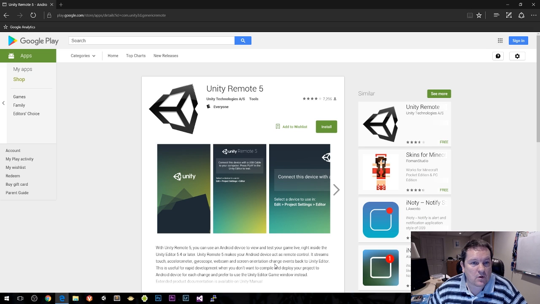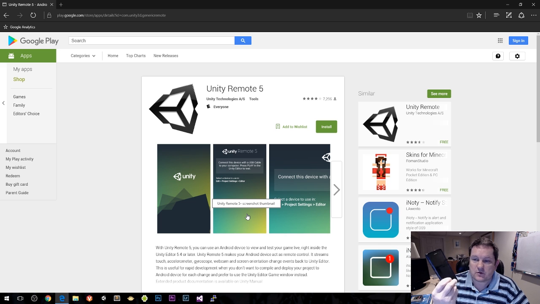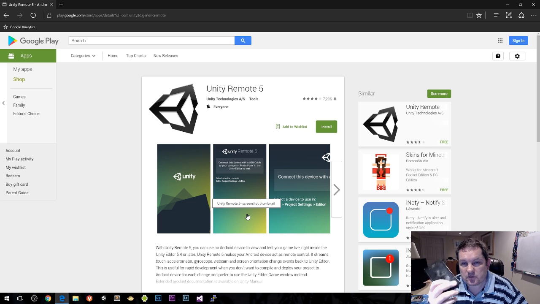Okay, step number one is to install Unity Remote 5 on your device. Now, this doesn't have to be a mobile phone. I mentioned there's a mobile phone at the top there, but it can be anything you want, so long as it's an Android device. I'm only covering Android here.